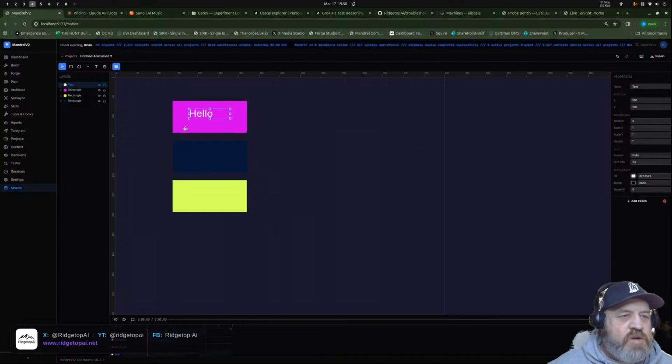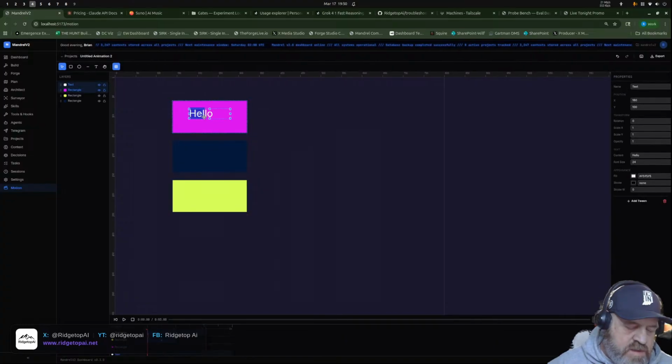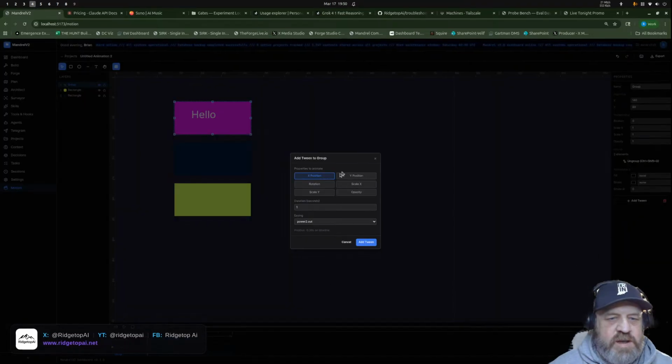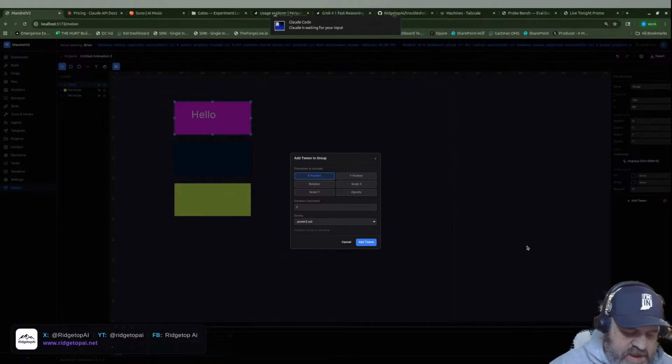All right, let's group these. Let's see, Shift, and then Control G to group. That gets our properties over here. It shows us starting at 140. That's right. Let's add a tween. We're gonna go X position this way. This is our X axis, and then this is our Y axis. So, all right, this is a bug right here. I know that. So we're gonna go ahead and add that one.